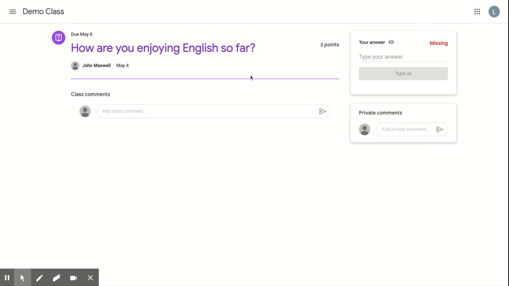It's important to check these questions because sometimes they're worth something. So this is worth 3 points here, and it's missing. So that means I'm missing some marks. Normally, I won't assign any marks to questions, but you should check to be sure. So the question, how are you enjoying English so far?